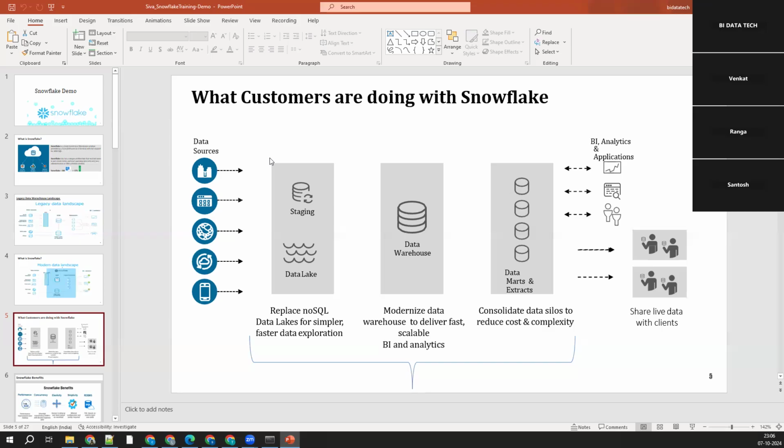Since I am from the Azure background and the AWS background, I would say that ADF and Glue will be used. You can happily use that, no problem. Or if you want more flexibility, go with the third-party ETL tools. That is also okay.